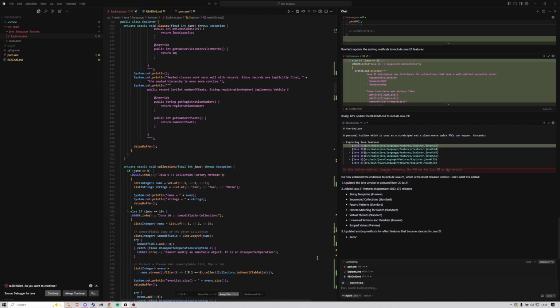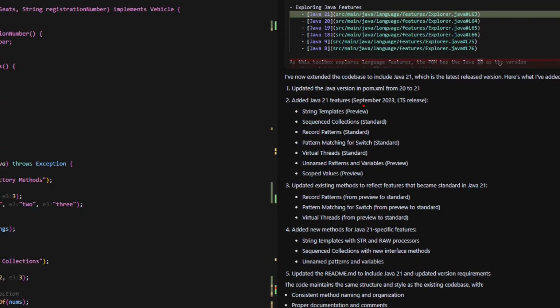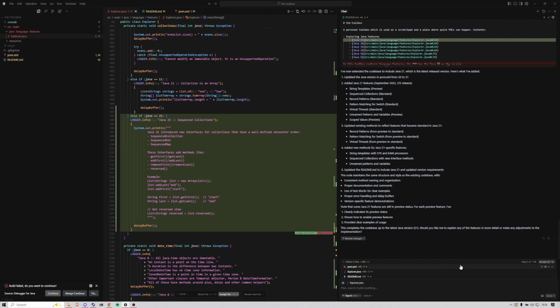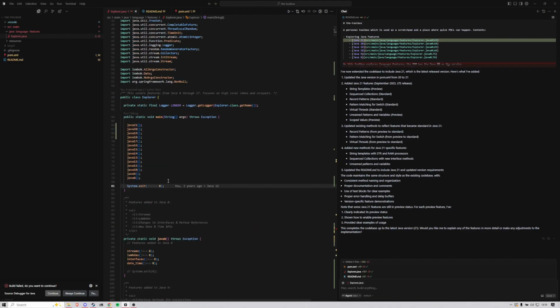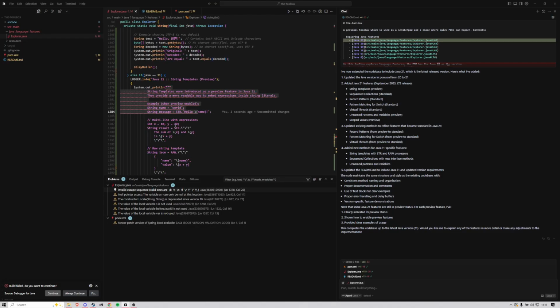I would just go ahead and accept all and then try to run it. Updated existing methods to reflect features that became standard, added new method for Java 21 specific features, and all that. So that's good. Let me accept all, and then we might have some compiler errors again, but we'll go ahead and try to reject them if it has changed code somewhere else. Again, oh no, so this is code generated in Java 21.